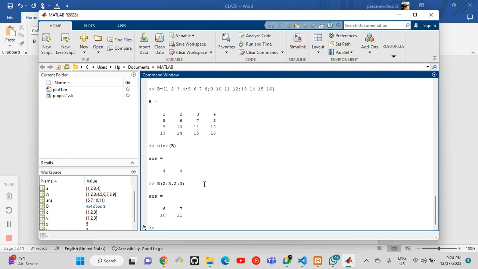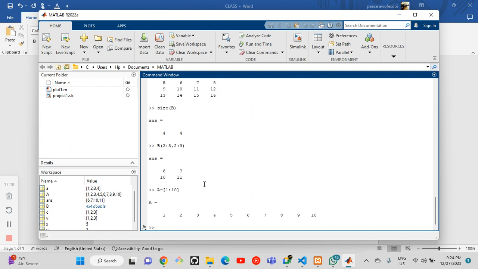Okay, so this is how you can deal with range. Let me show you another way you can deal with range. Let's say I want a 1 by 10 matrix. Instead of saying A should be equal to 1, 2, 3, and wasting my time, I can just write 1:10. If I press enter, automatically it will give me a range of values. You get me?